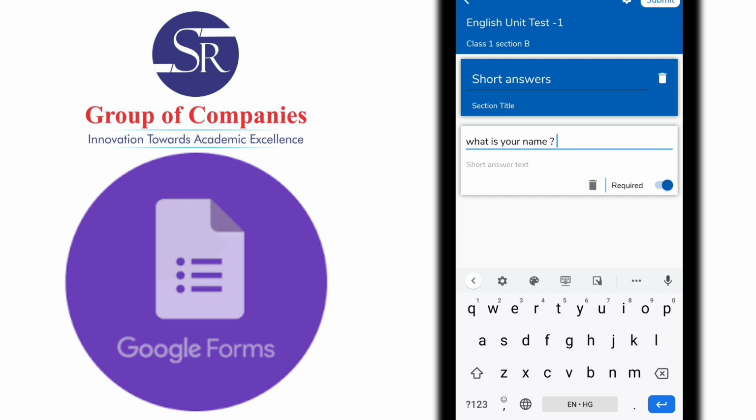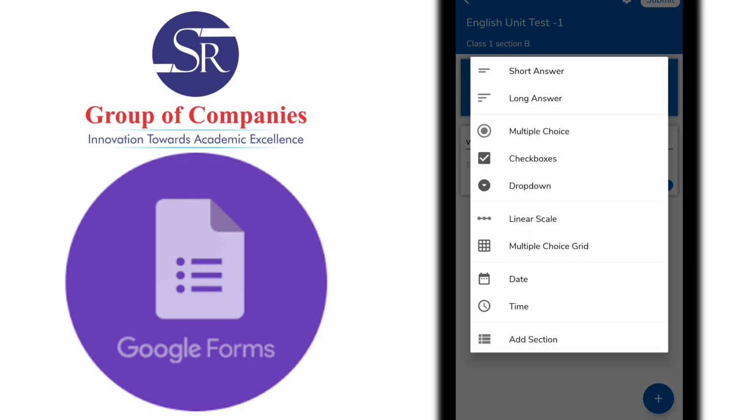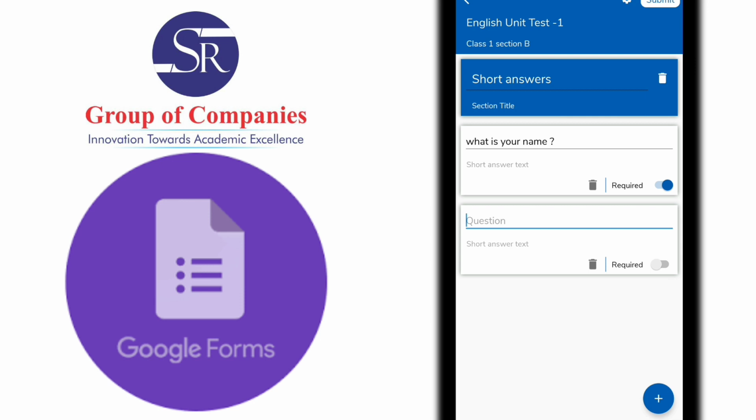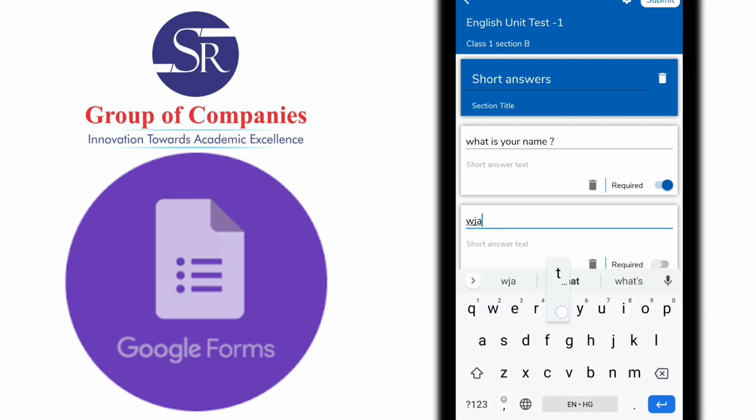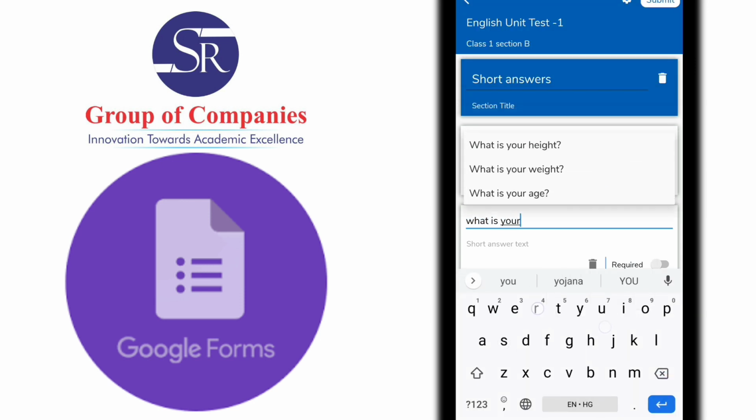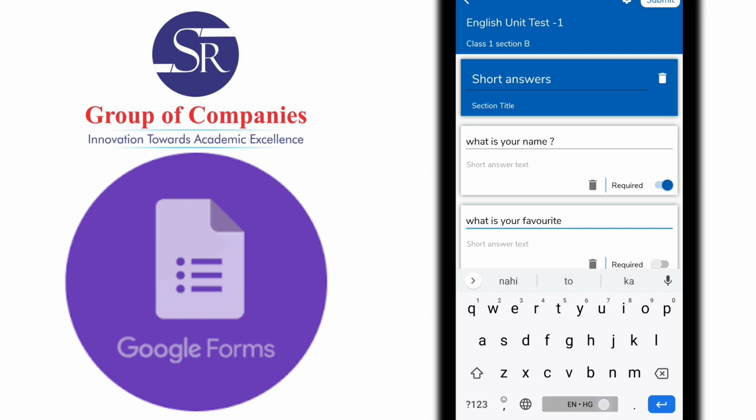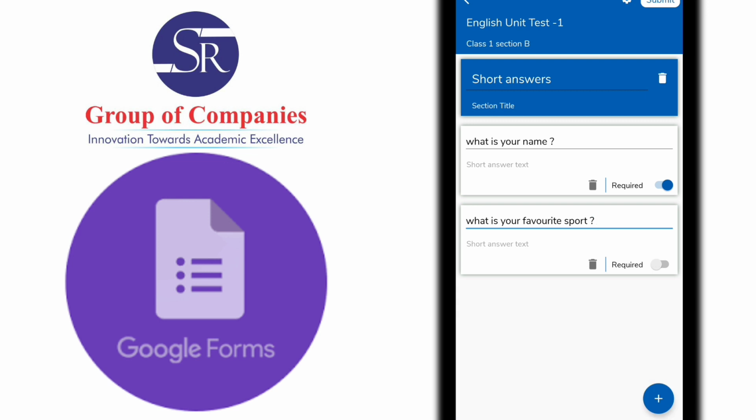Then we create the next question. Short answers, I am giving the next question: what is your favorite sport? Now this becomes the second question, and yes, I am clicking required. So now the child needs to answer both these questions. These are in the short form.